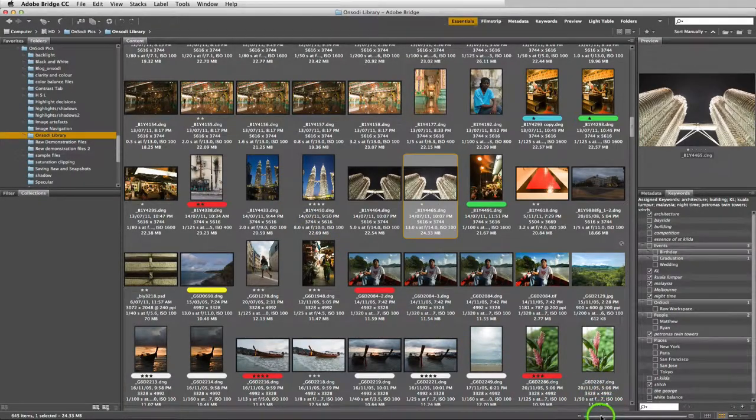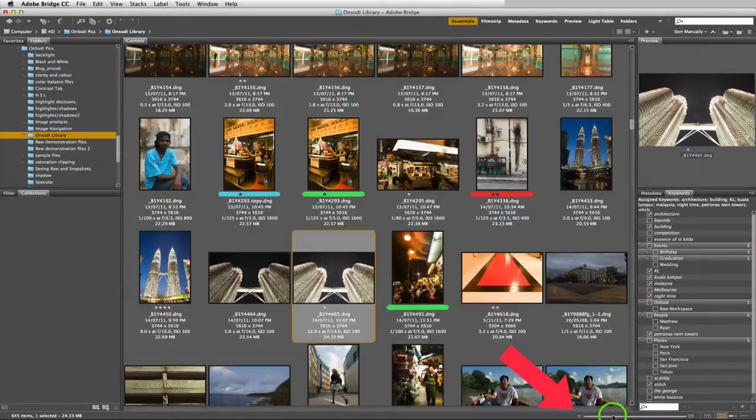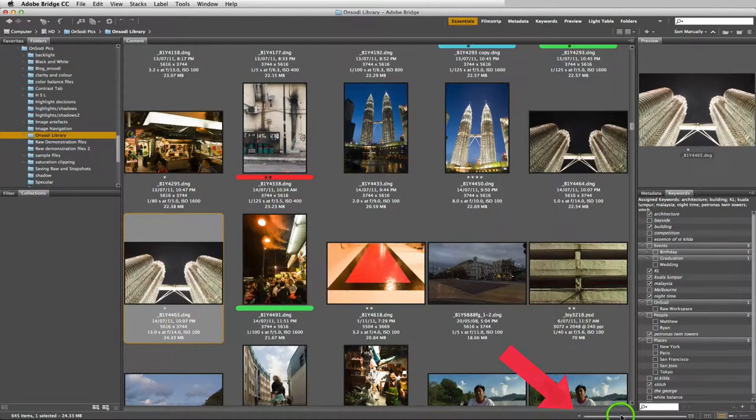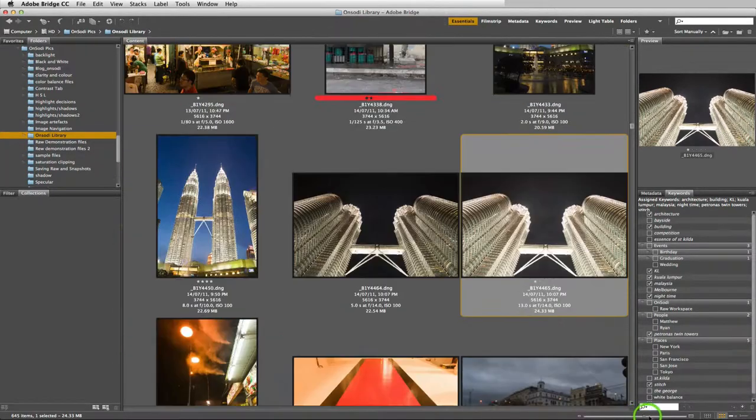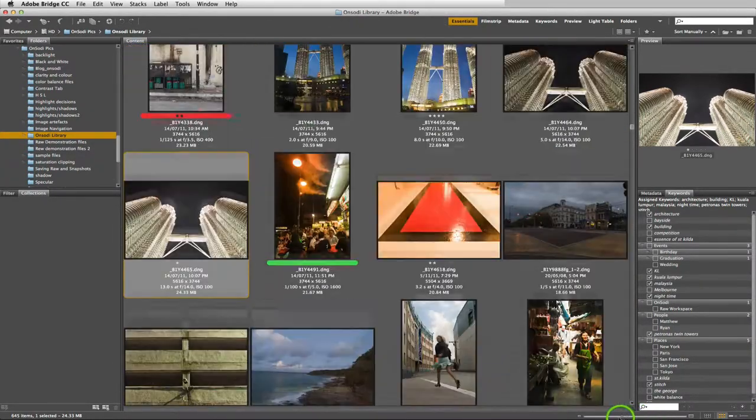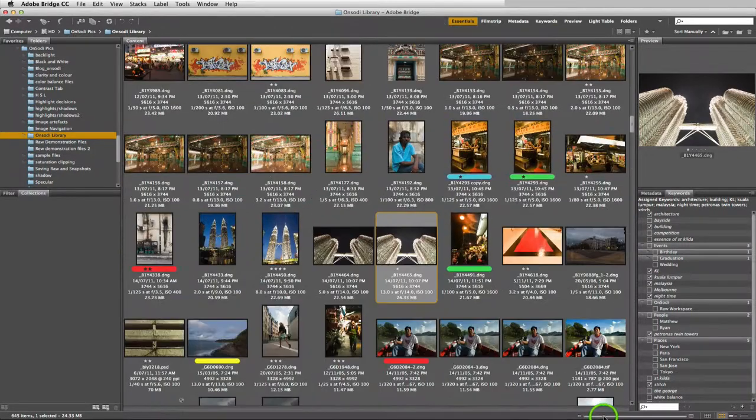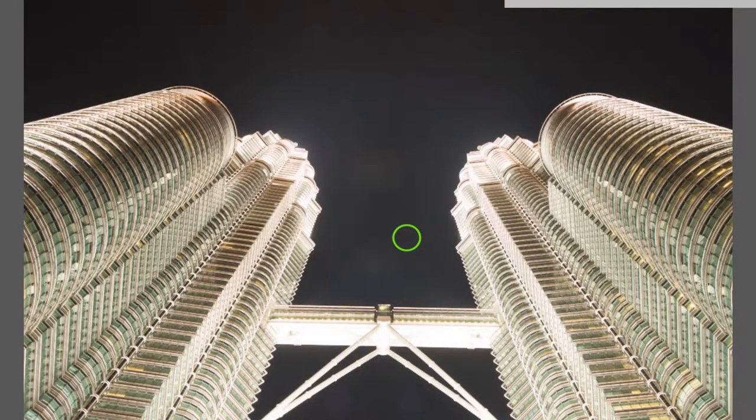In the lower right-hand corner, the slider changes the size of the thumbnails. We can make them large, and we can also make them small. I like to keep my images small enough so I can manage more of them. I have this file selected by clicking on it, and when I tap the space key, a full screen preview image appears. Tap the space key again to return back to the Bridge interface.